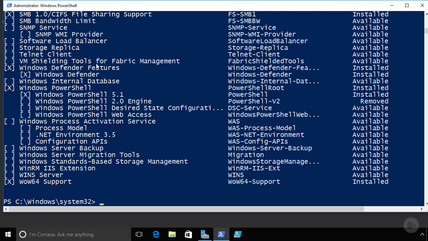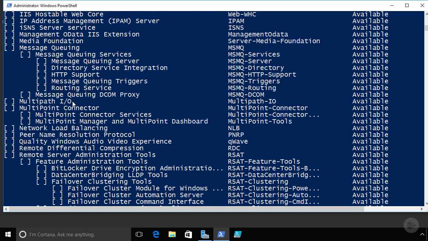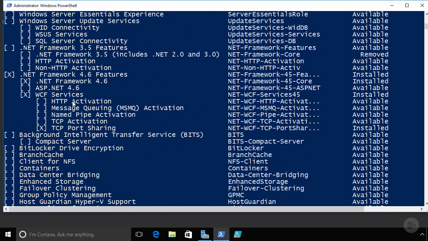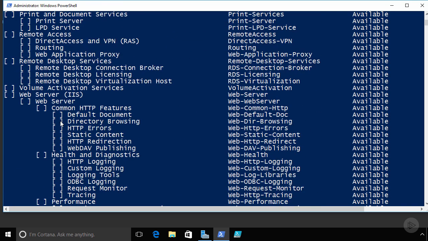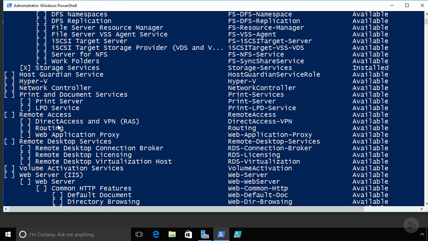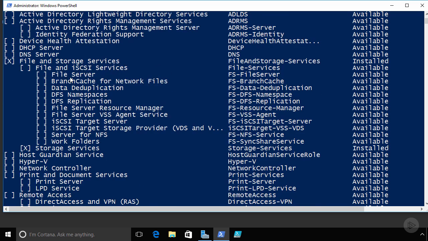This will provide, as you can see here, a long list with checkboxes of the different roles and features, like what we saw in the graphical user interface before. If I scroll up here, we can see common things like IIS and Remote Access and Hyper-V right here, as well as File Server. Let's go ahead and install then the file server role service that corresponds with the File and Storage Services role.